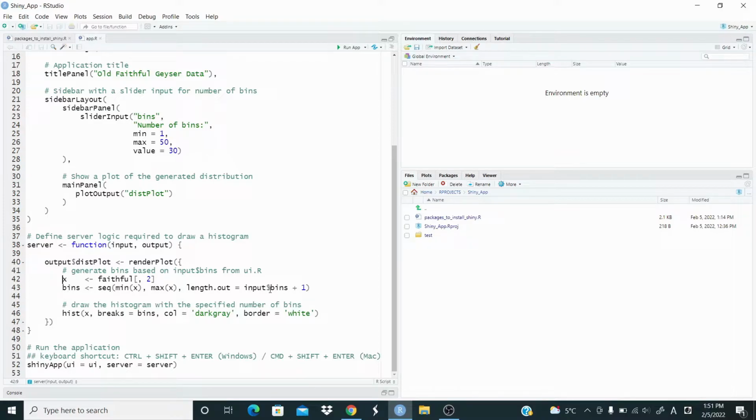input$bins. Now, where is this bins coming from? It's coming from here, the slider input. This is the place where the user will decide the number of bins. This is basically the ID, and this must be unique. And this is the label. Then in this example, in the slider input, we have a minimum value, a maximum value, and a value equal to 30. This is the value when we open the app for the first time.